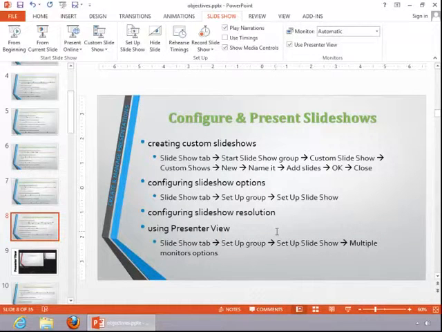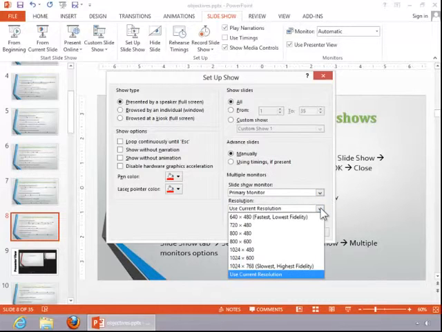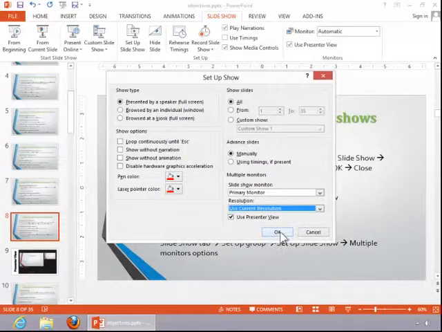To configure slideshow resolution and use presenter view, return to the Setup Slideshow button and then look at the multiple monitors options. You can check Use Presenter View if you want to use it, and then for slideshow monitor you can choose Primary Monitor, and then this will allow you to choose a custom resolution. After you set the options, click OK.